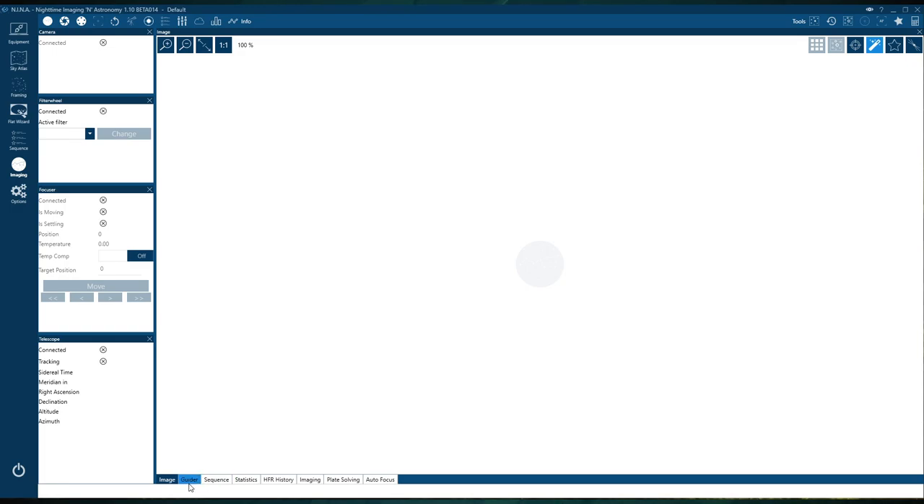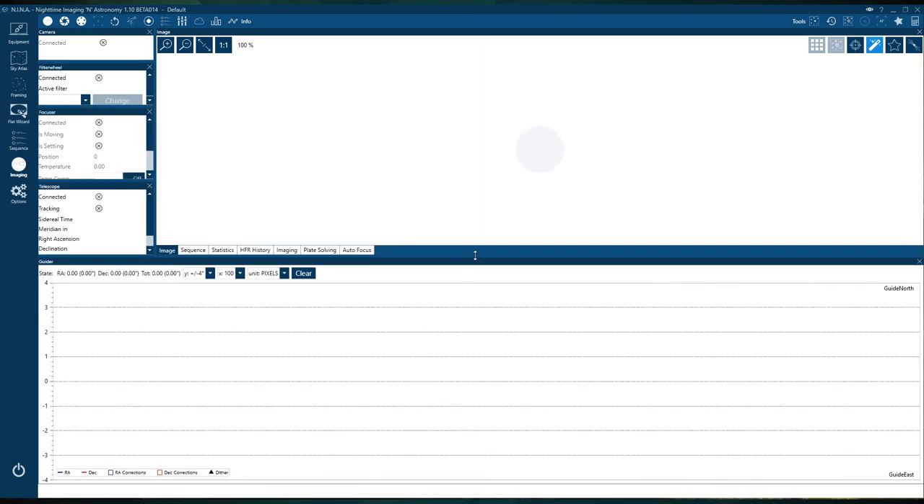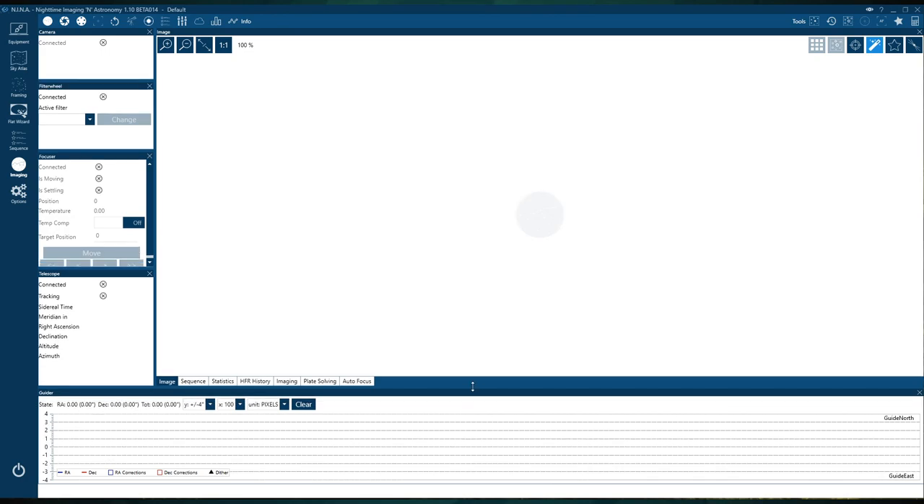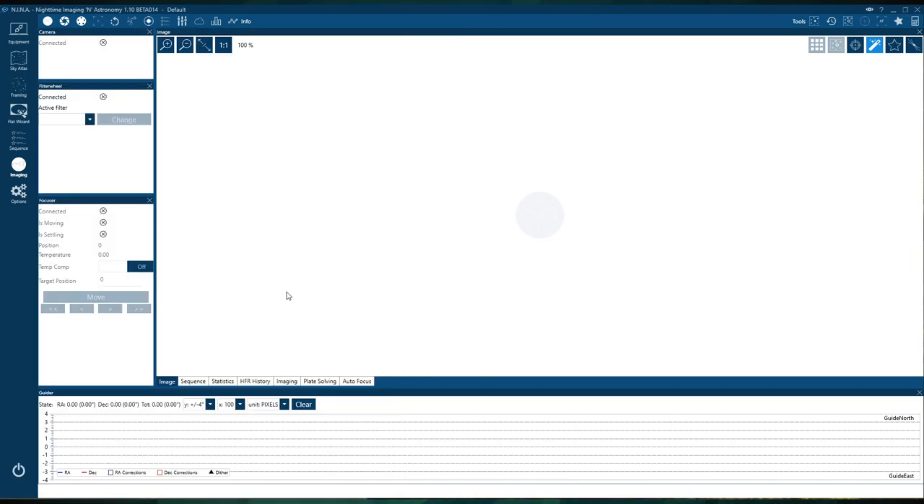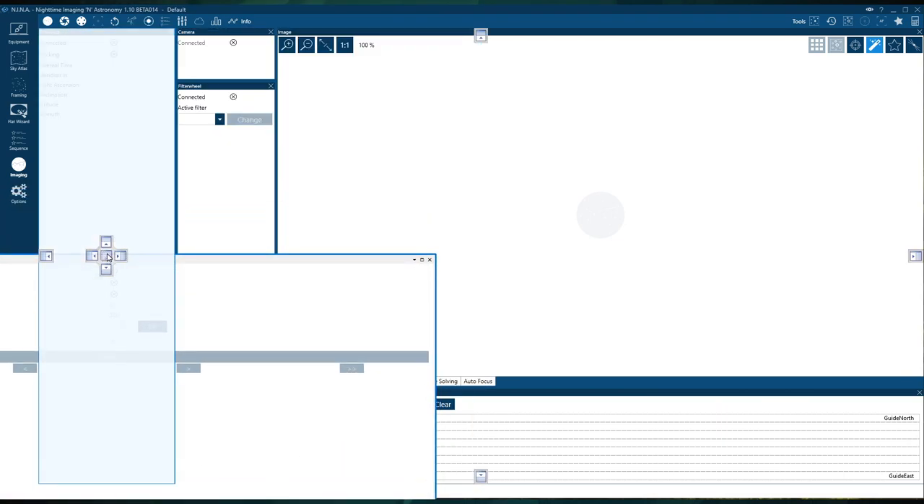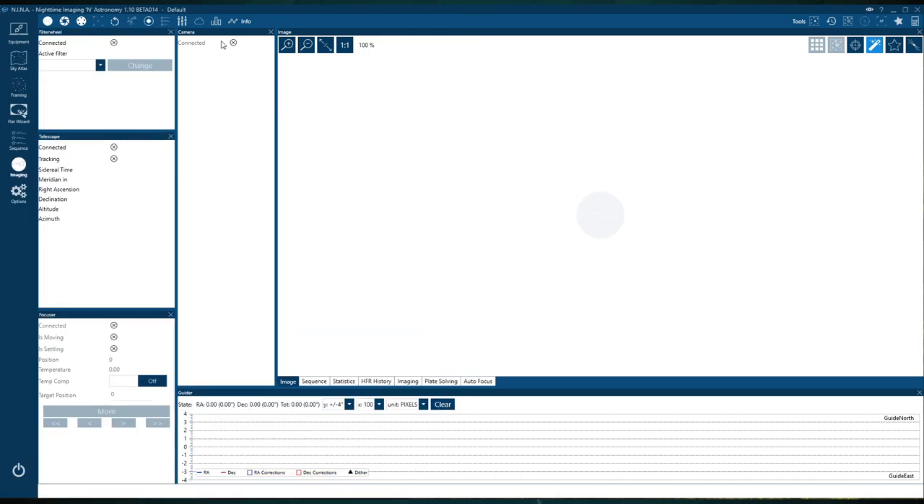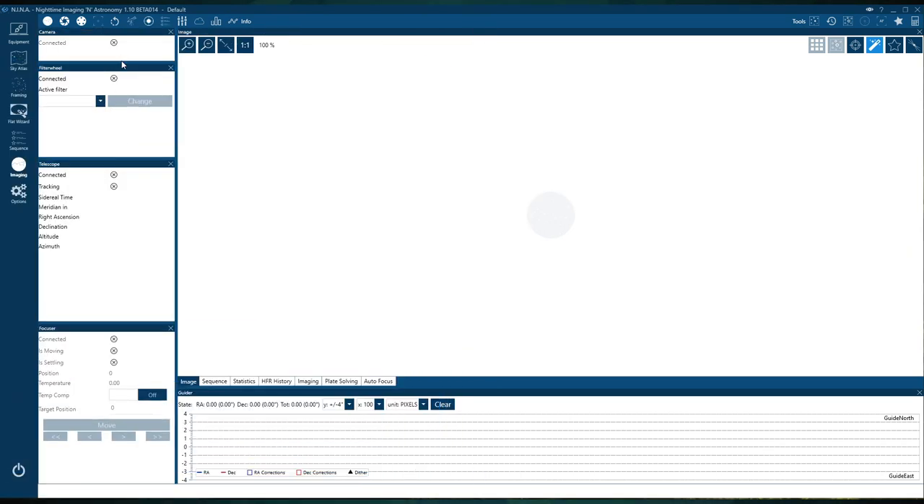Now, what else do we have? Guider, yes. The guider I normally put at the bottom like this, but then it takes up too much space like that. So let me quickly drag this over here, with the telescope on the left side now, and again the focuser. Now the guider doesn't take up the whole bottom anymore, but just this part.